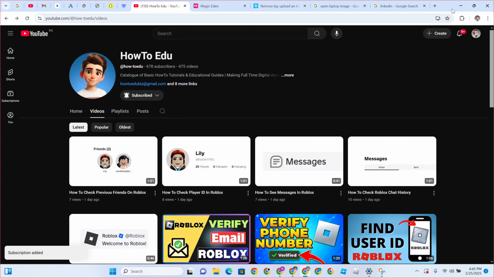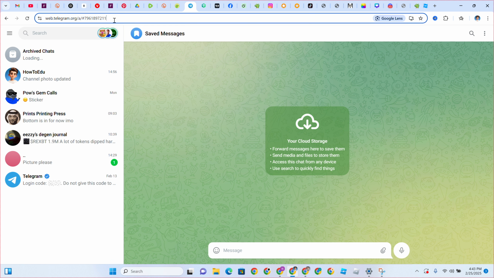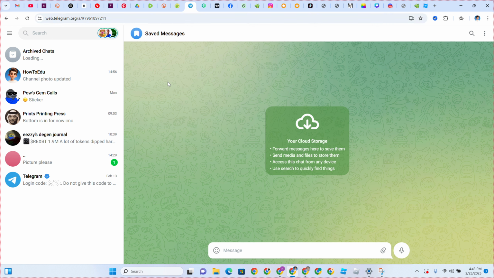Now, for you to be able to find your user ID, that is your identification number on Telegram, what we're going to do right now, I'm currently on my PC, and for me to be able to find my own user ID, I'm going to move my mouse. This is my user ID, this number, 7961897211. So yeah, this is my user ID.